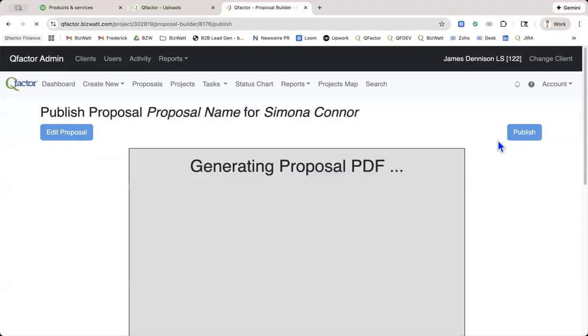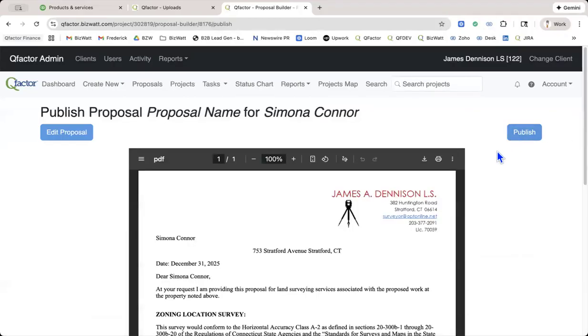So now when we get to the view PDF, this is where if we're good to go, then we click on publish. Do you want that address centered in there? Yeah. Okay.